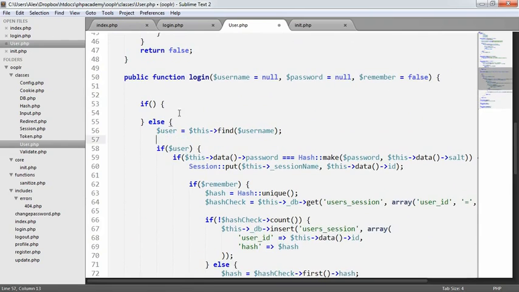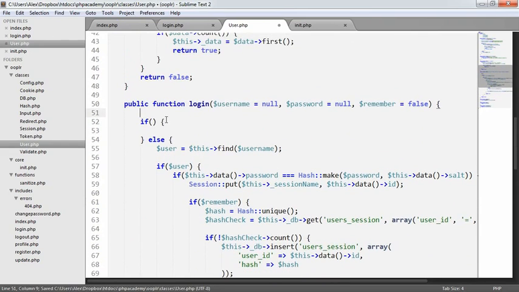Okay, so what we're now doing is, if we've not passed in any username or any password, we want to log the user in automatically if that user exists. So we want to say if no username has been defined and no password has been defined and this exists, meaning this user exists, then we want to log the user in. And we want to log the user in by the data ID.